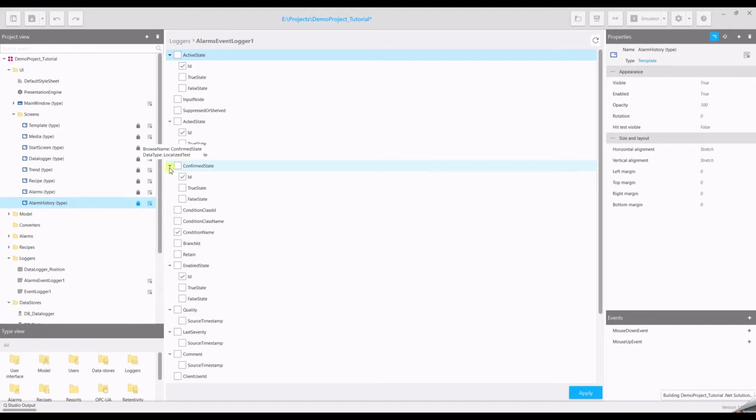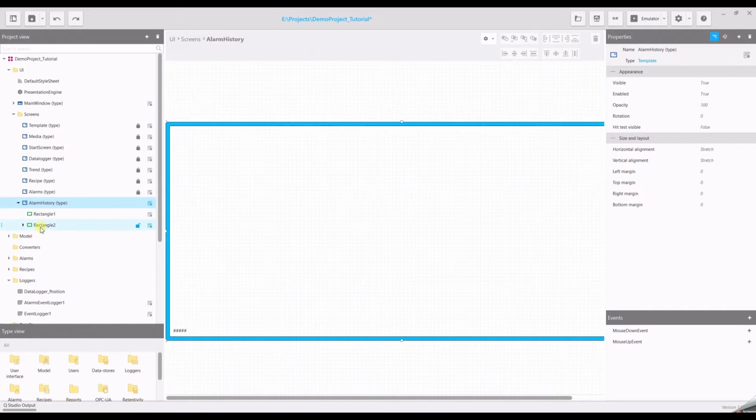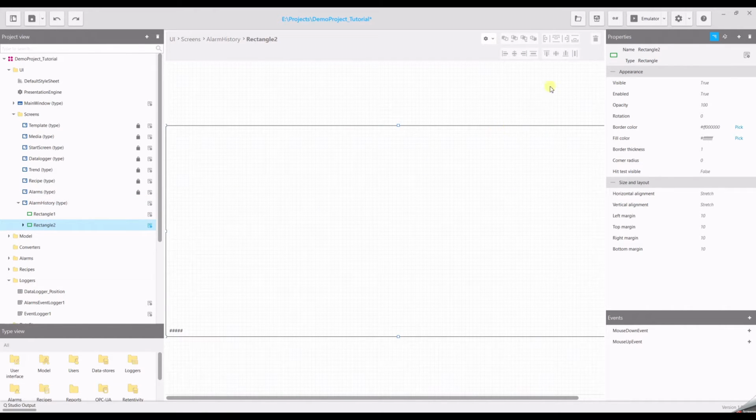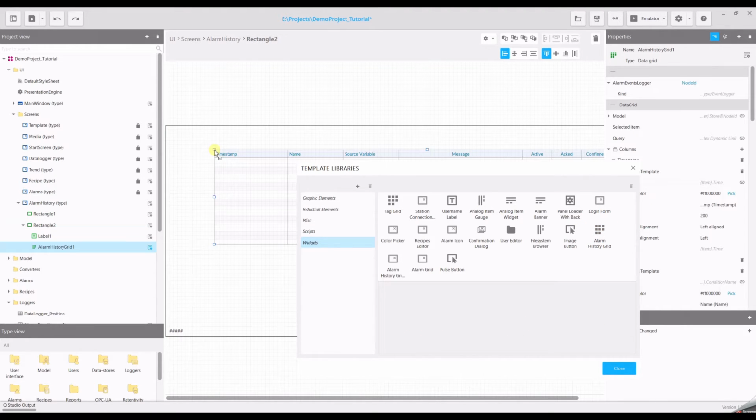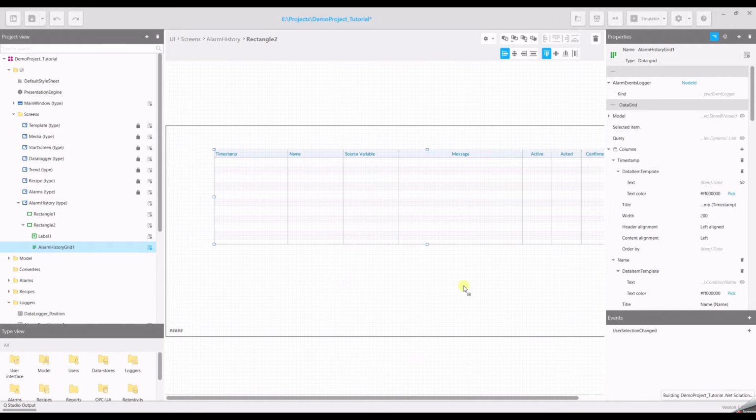Make sure that all the settings on the right side are according to your needs. Open the alarm history page, and there's another element which we will use from the library. In this case, it's the widgets, and there's the alarm history grid. Just drag and drop it to your screen and adjust it to your needs.